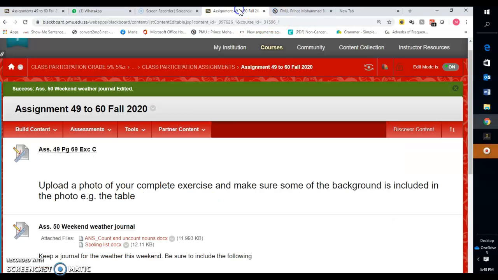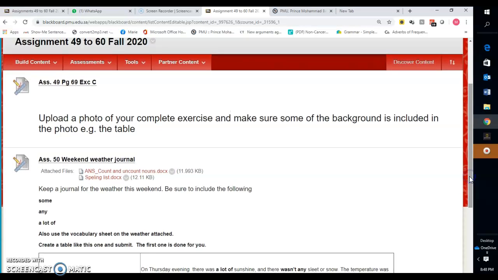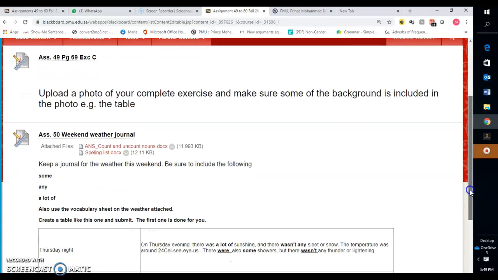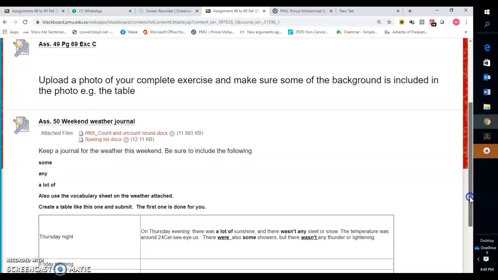Okay, so here is your assignment. It's assignment 49 and 50. Actually, I've made them into two assignments in the end. The first one is exercise C, page 69. Complete the exercise and submit it. Submit a photograph. Make sure you include the background as well.